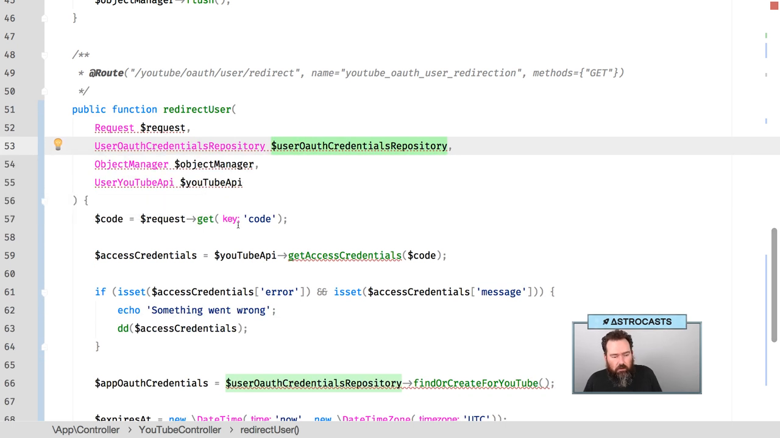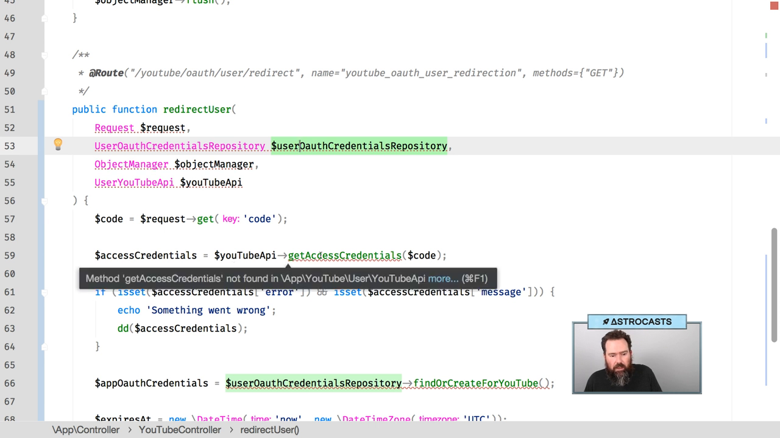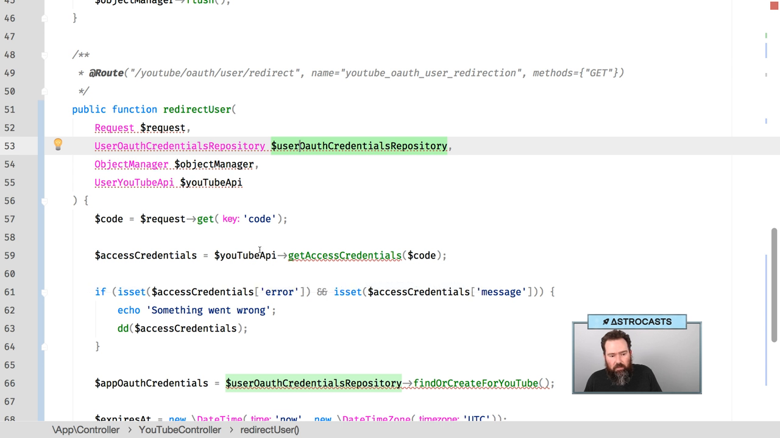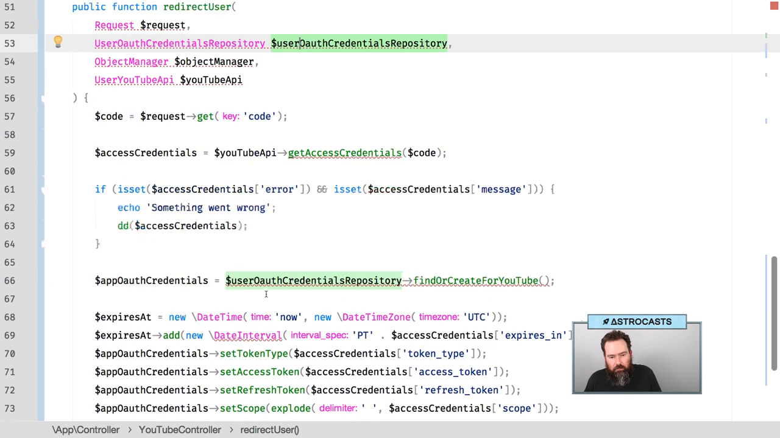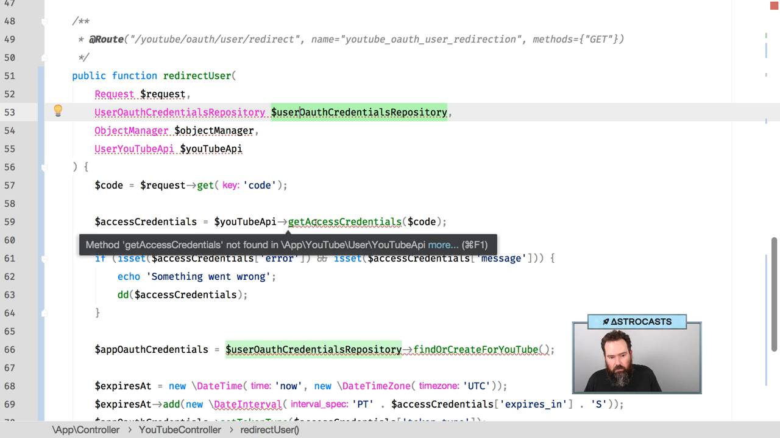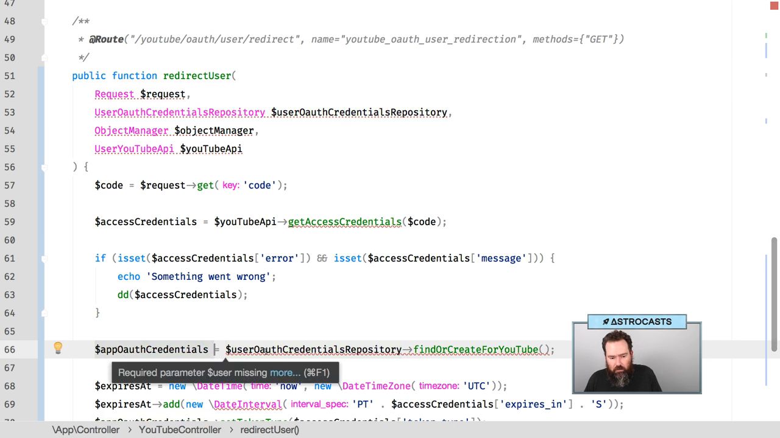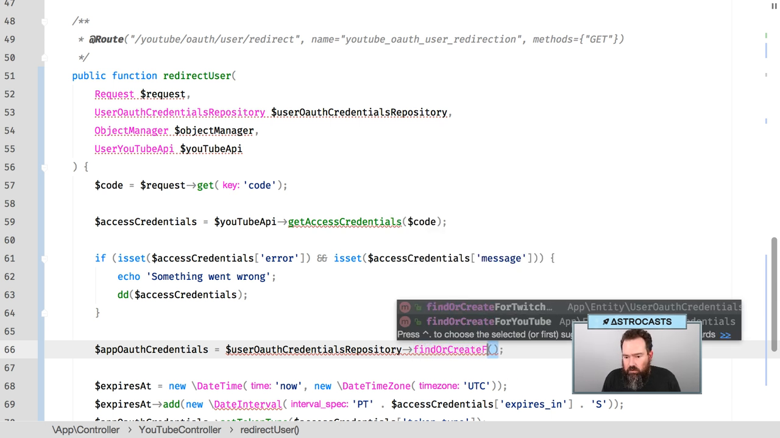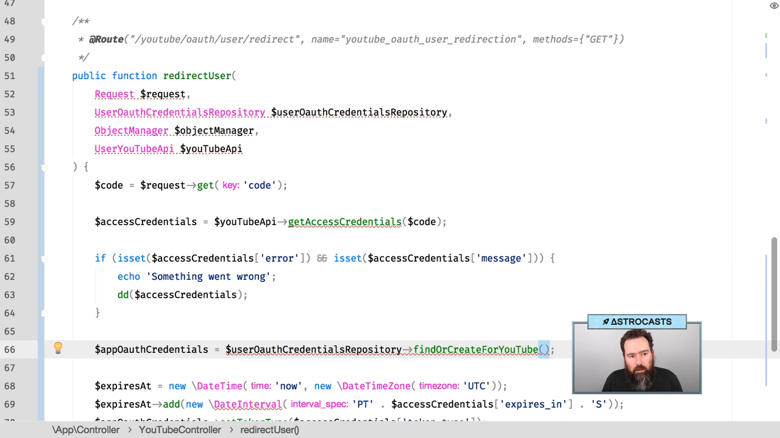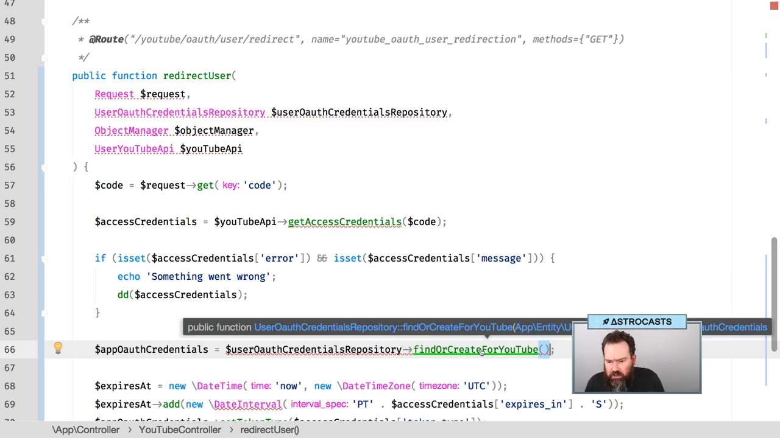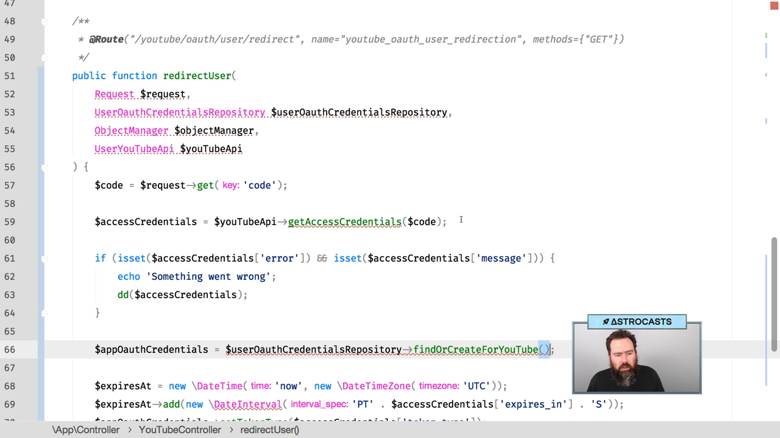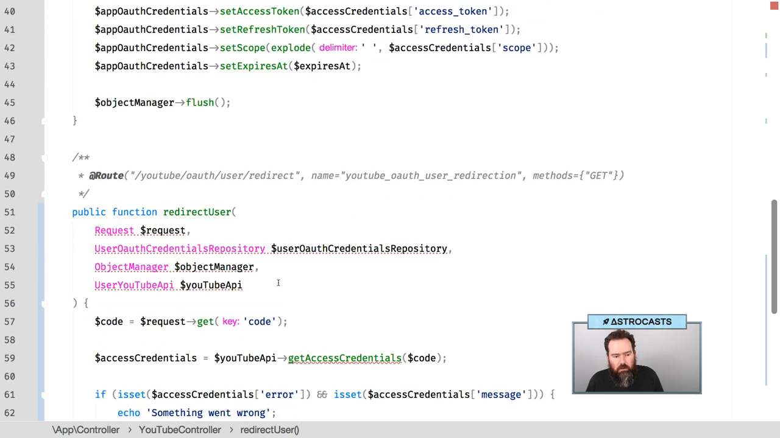So we have code request, access credentials, YouTube API. Okay, so this now is where we need to start implementing the actual wrapper class that we haven't done yet. But let's assume this works for now. So get access credentials. Something went wrong. App OAuth credentials. So we need to do find or create for YouTube. And this needs a user object. So that means we need to get a user.